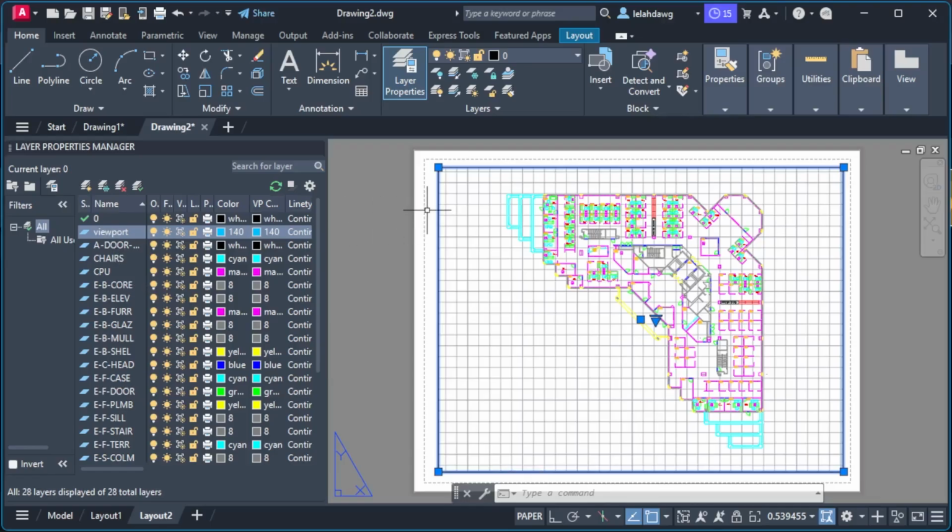Step 4. The No Plot trick. This is the magic step that makes them invisible on paper but visible while you work. Open the Layer Properties Manager, LA, again, find your Viewports layer, and scroll to the right until you see the Plot column. Click the little printer icon so a red stop symbol appears on it. This tells AutoCAD, show me the lines on the screen, but do not print them.